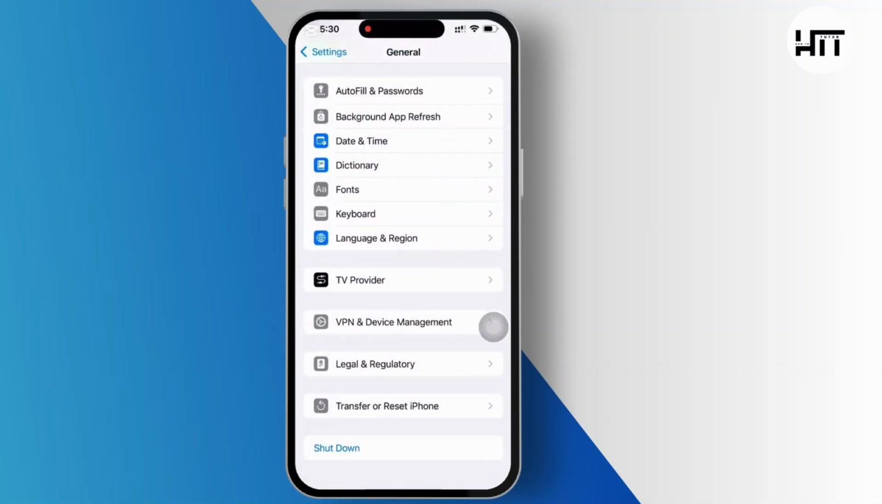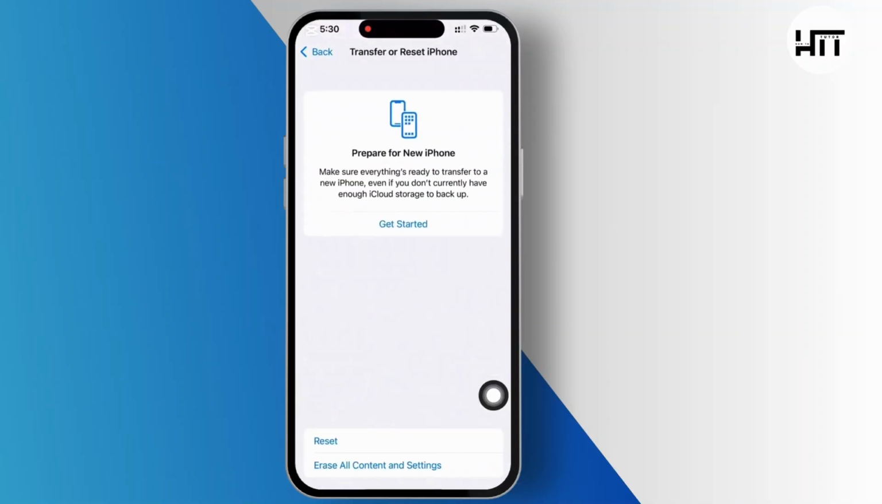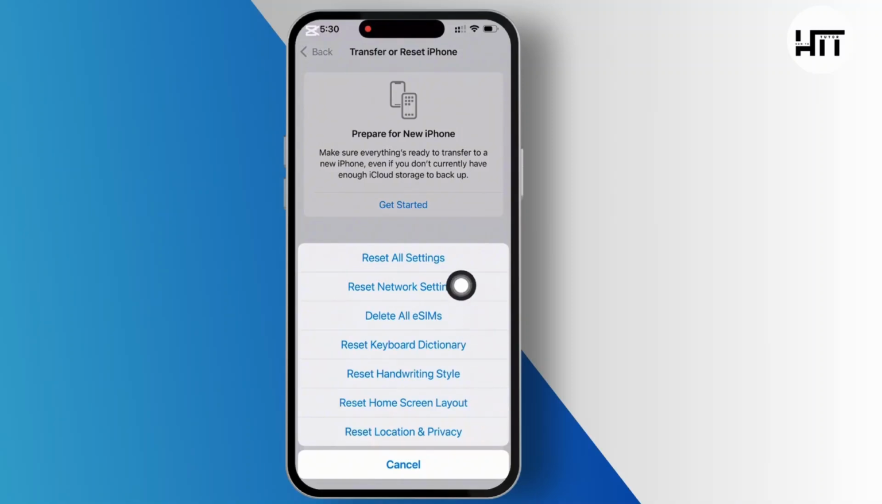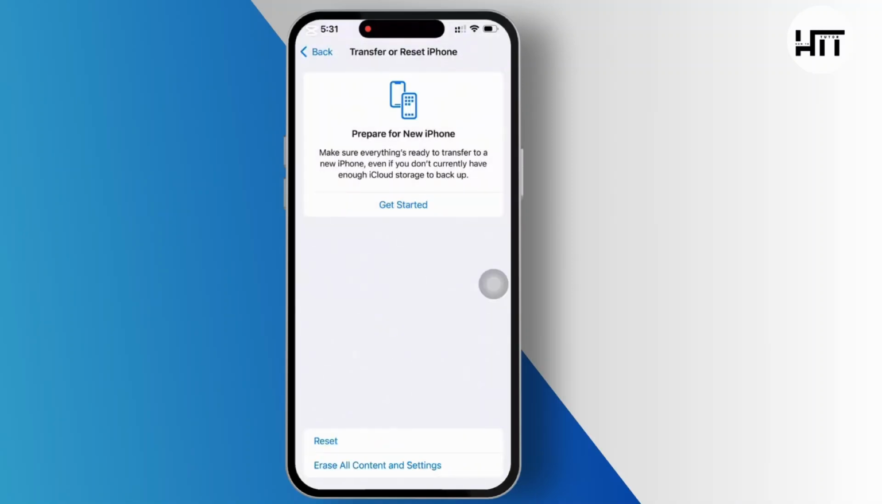And after that, go back to the General tab, and from here, simply scroll down and tap on Transfer or Reset iPhone. Now tap on Reset, and from the pop-up menu, simply tap on Reset Network Settings.